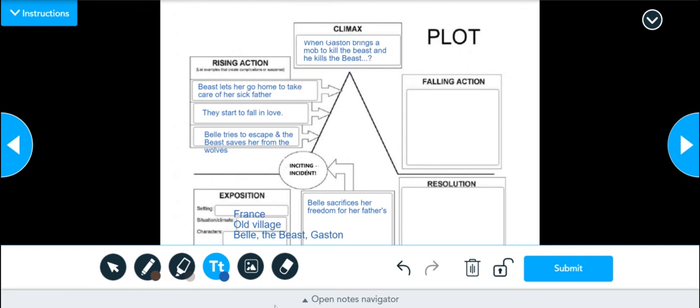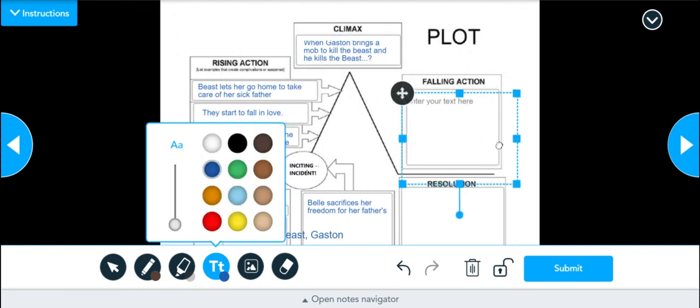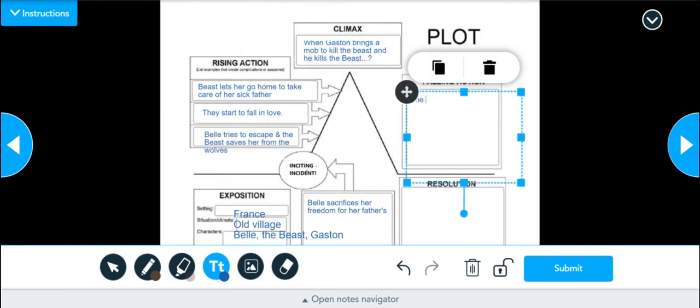Okay. Falling action. What's the stuff that happens right after the climax? It is the beast turns into a prince and the spell is broken. Yay!